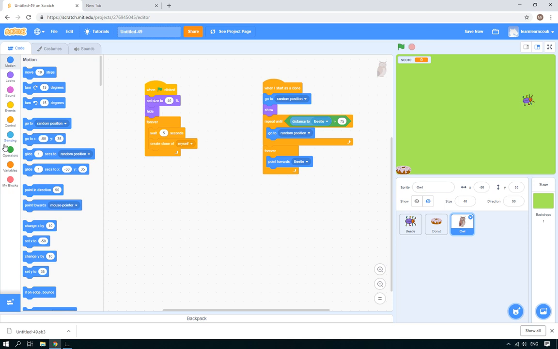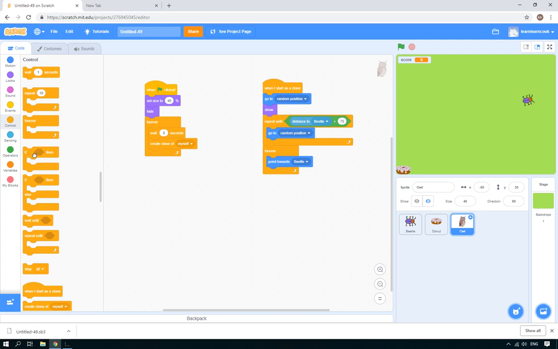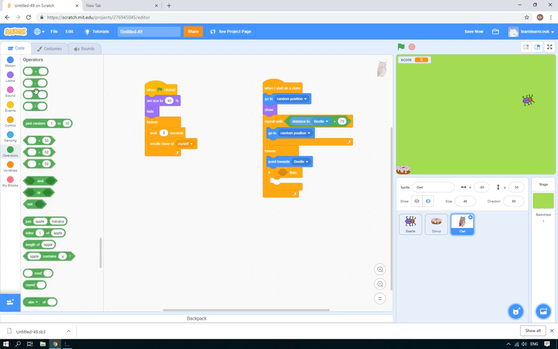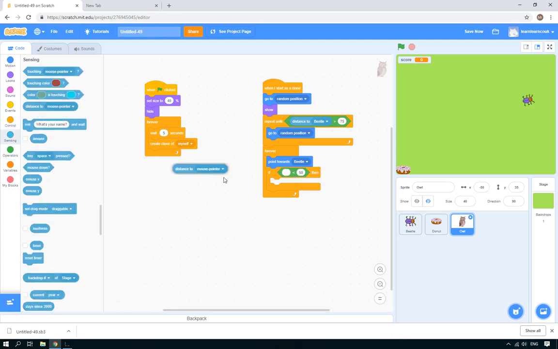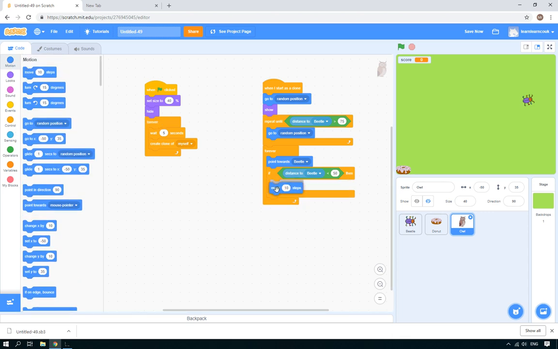And so what we want to say now is, okay, turn towards the Beetle, and if the distance to the Beetle is below a certain amount, and again, you can choose that. So again, this time it's going to be less than. If the distance to the Beetle is less than 50 or whatever you choose, then we're going to move slowly towards the Beetle. And I'm going to choose about 2 steps because that's slow enough that it won't be too much of a problem. So let's have a look at that.